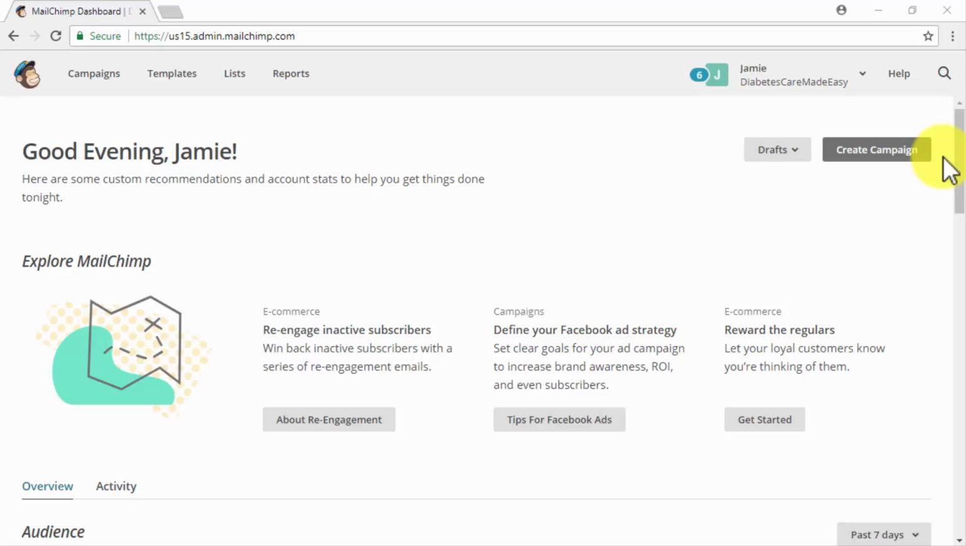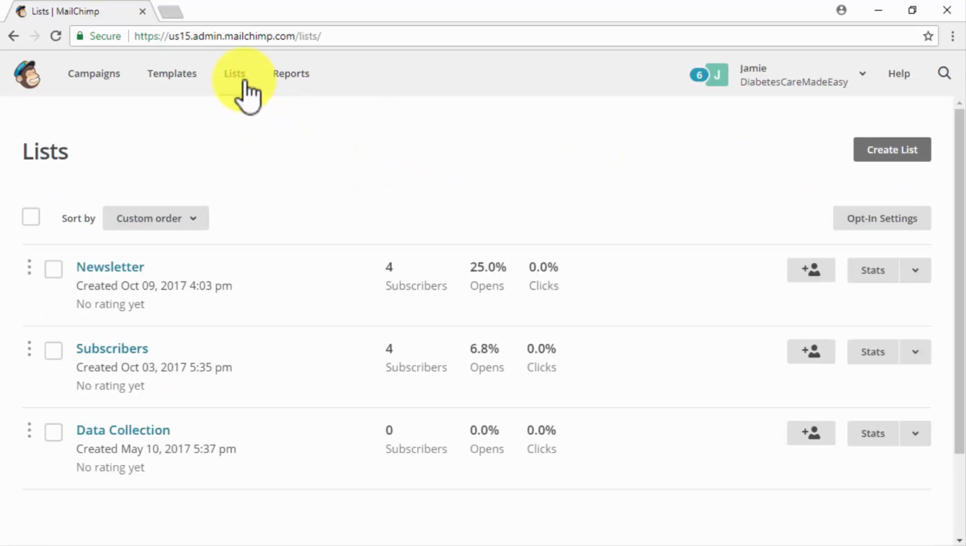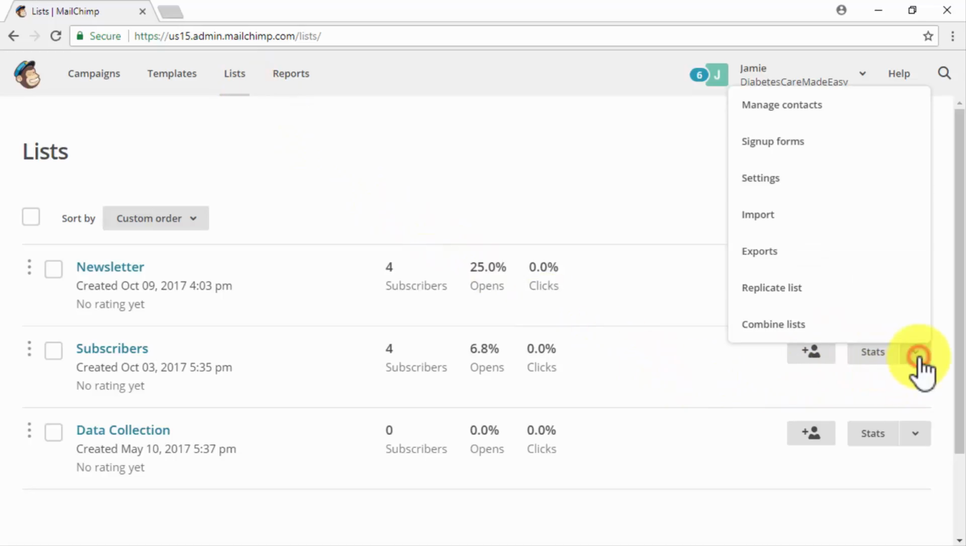We're going to show you how to collect data using MailChimp, but you should be able to do it on a different email marketing platform by using the Sign-up Form Manager. So we're going to start from our MailChimp dashboard, and from there, we're going to click on the List tab. Now we are going to click on the drop-down menu corresponding to our main subscriber list, and we're going to click on the Sign Up Forms option.